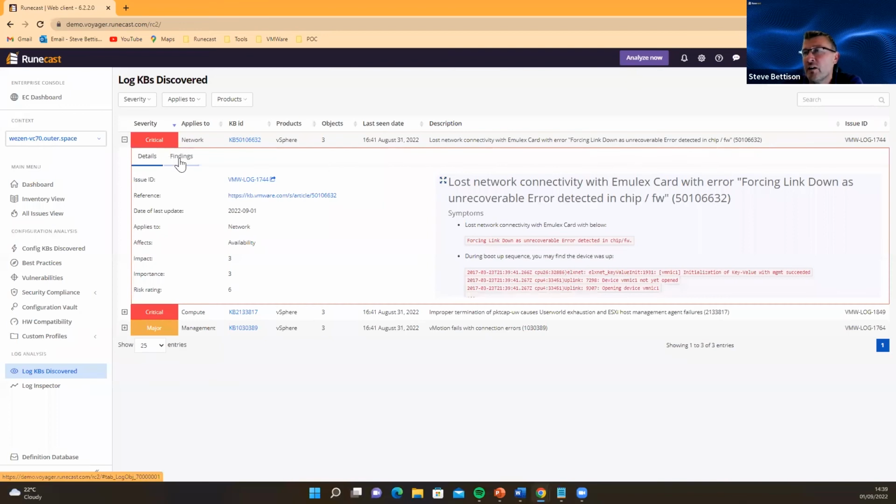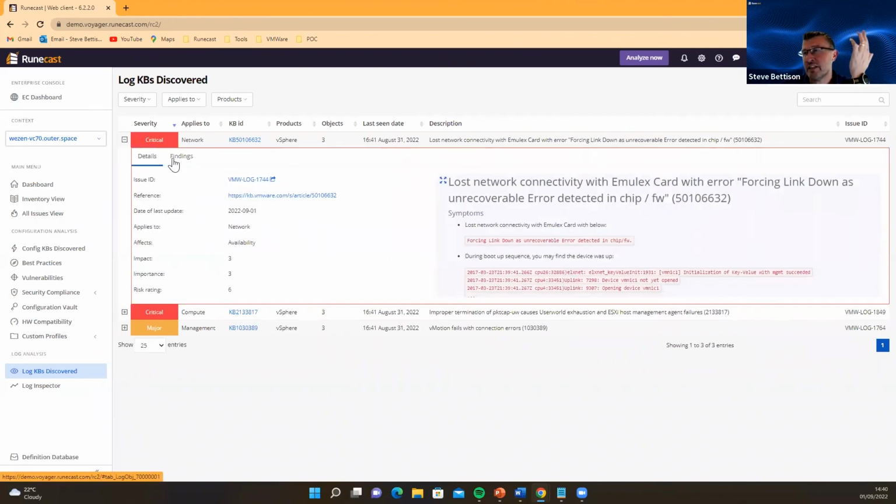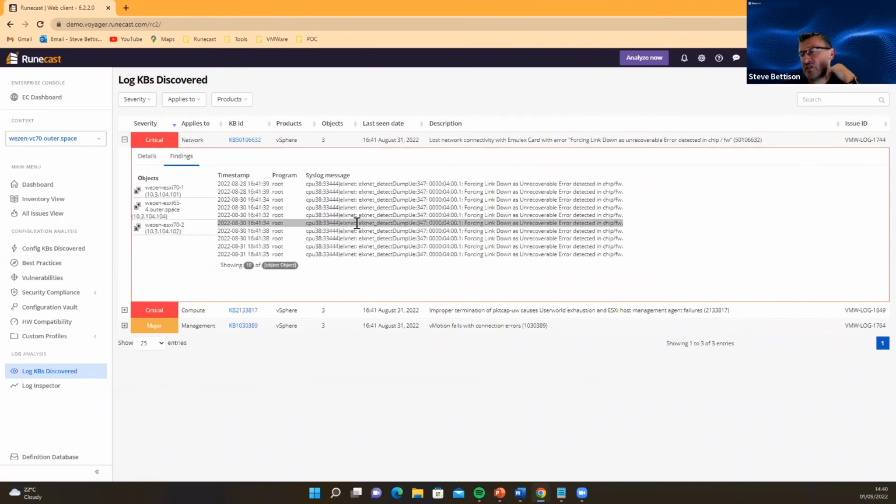But not only that, where's this happening? So I can click on the findings, and this is giving me the server, the objects. So this is one of my hosts in this environment, and the timestamps within the syslog message. So combined with the detail in here, the findings in this log file, I can go away and start troubleshooting that problem.